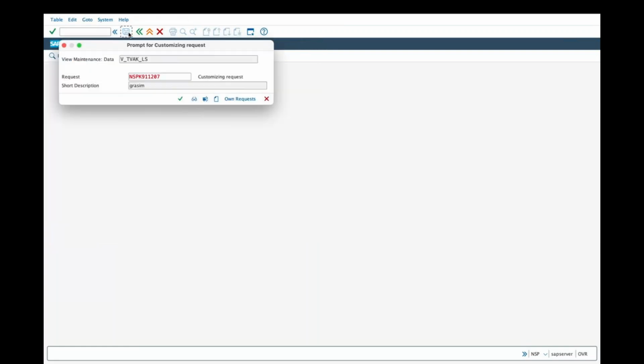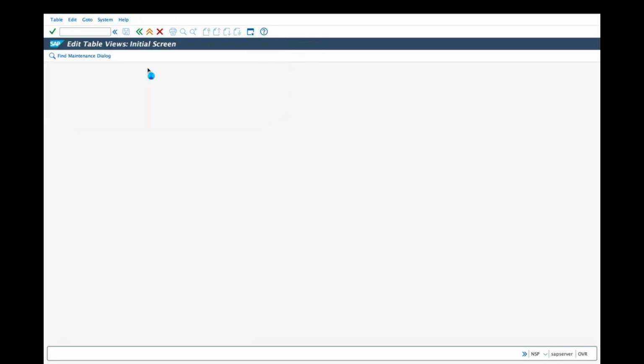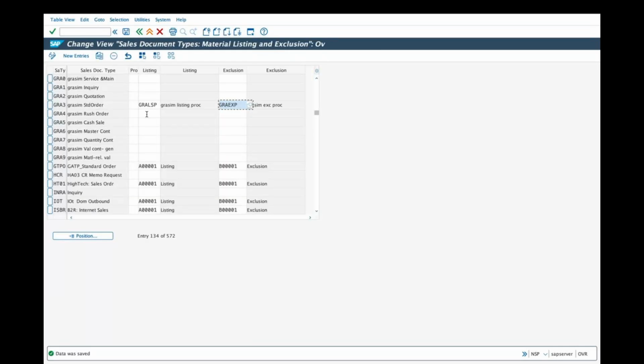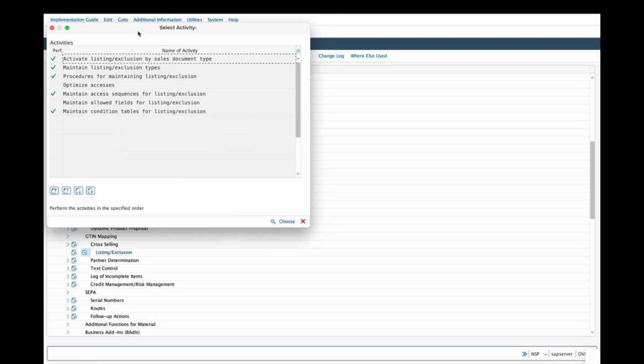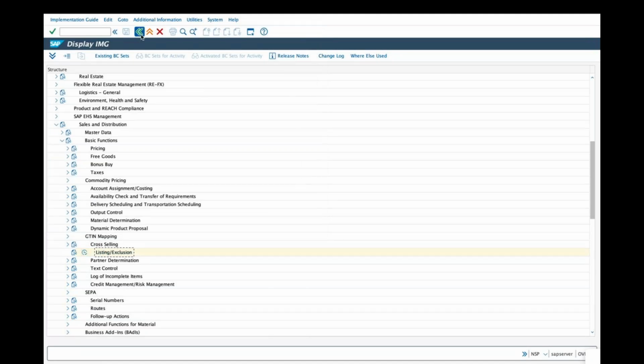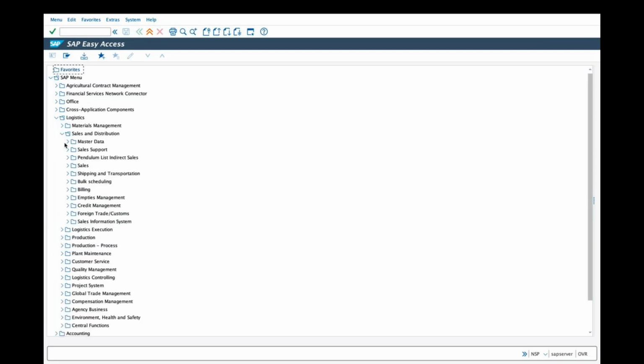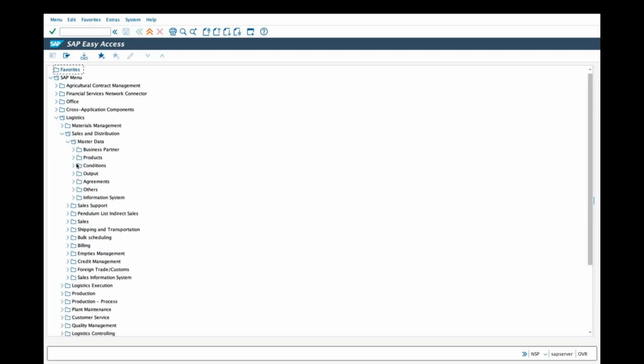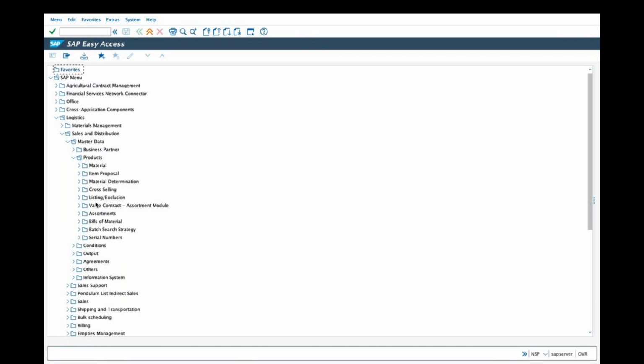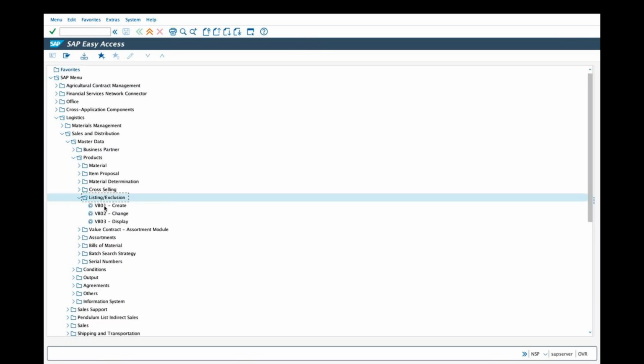Save it, then back. Now the customizing part we have done. Come back to the main screen, refresh, and now you have to execute. So logistics, sales and distribution, master data, products, listing exclusion here, VB01.